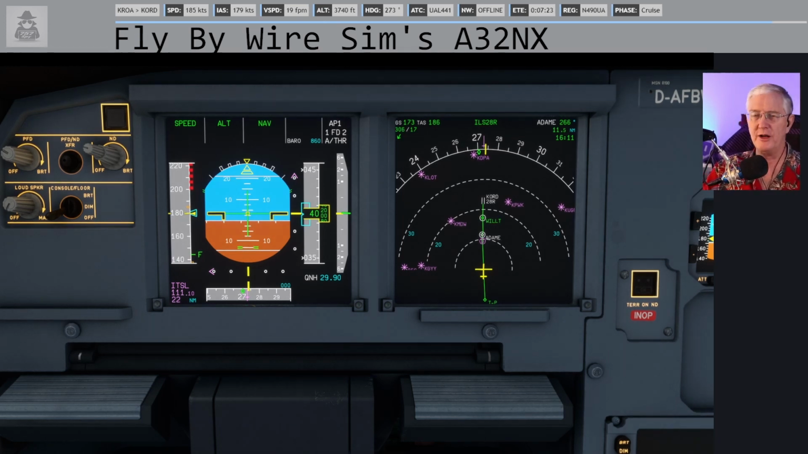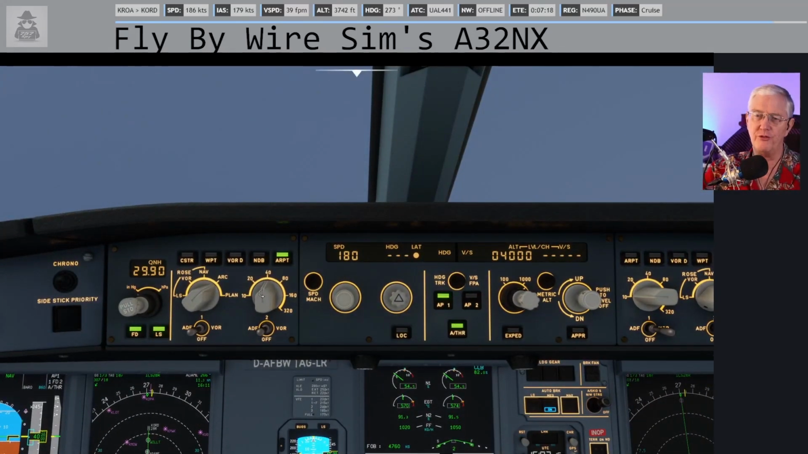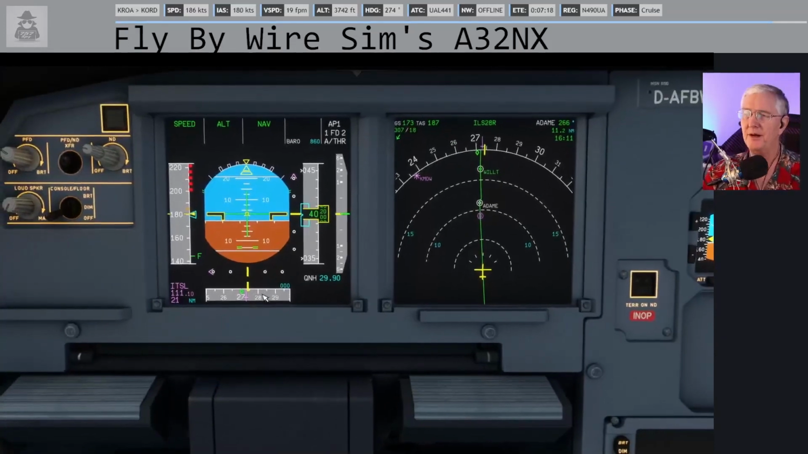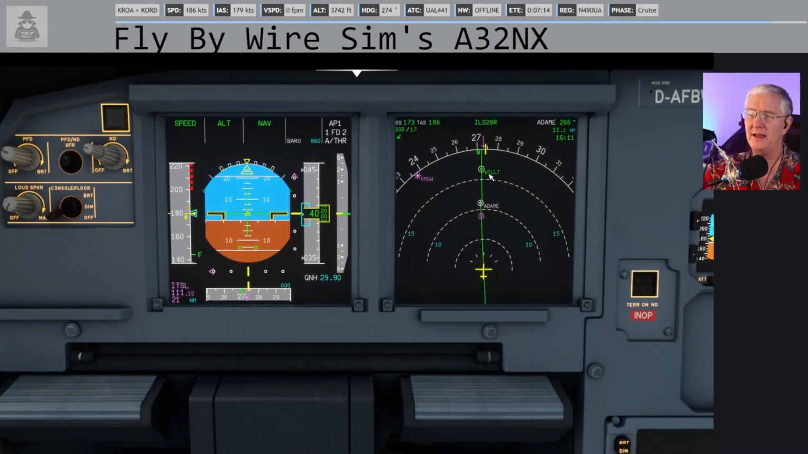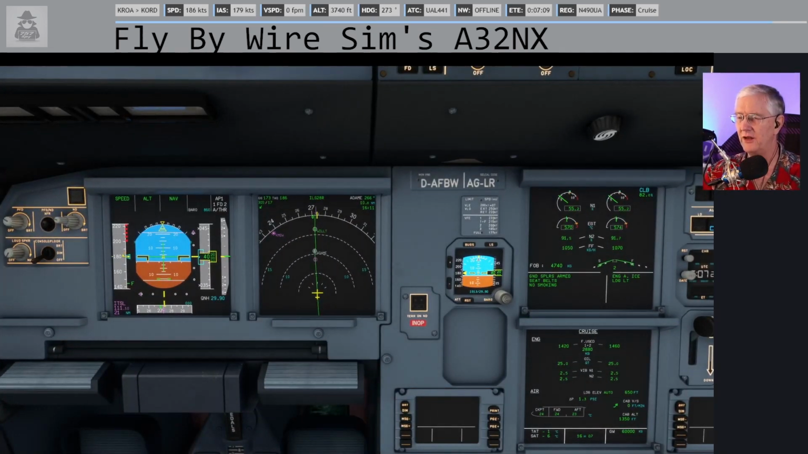Okay, we're coming up on 20 miles from the runway. We are 10 miles from Adam. So let's go from 40 to 20 on the map. There's everything that we need there. All is looking good. Don't see any other problems here.